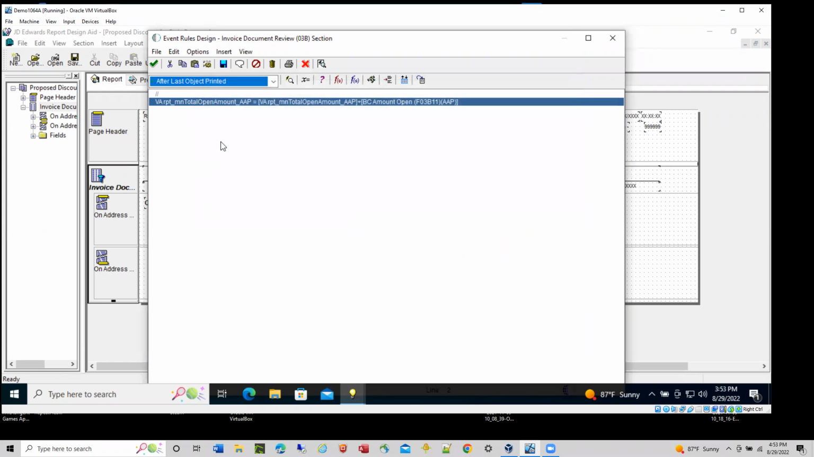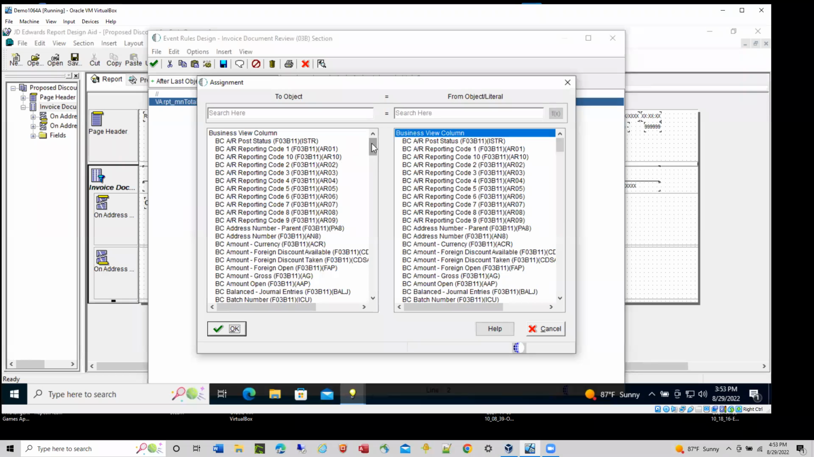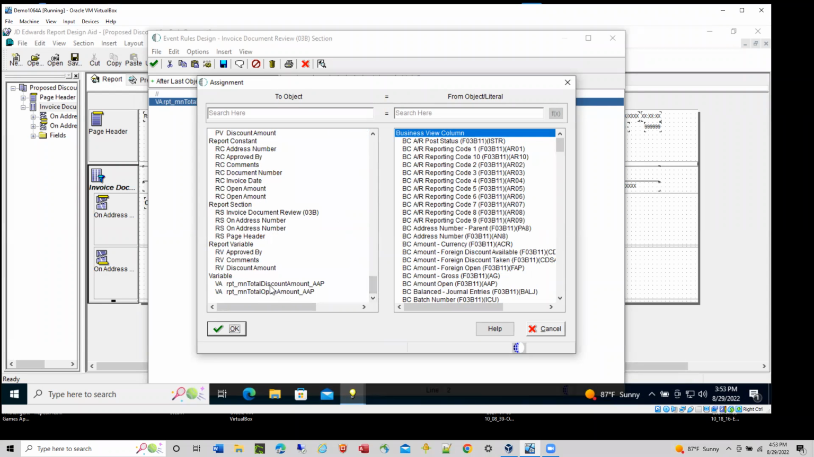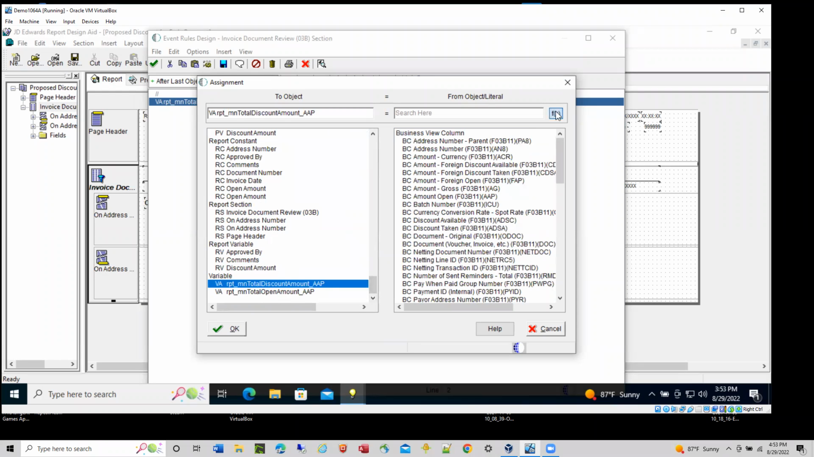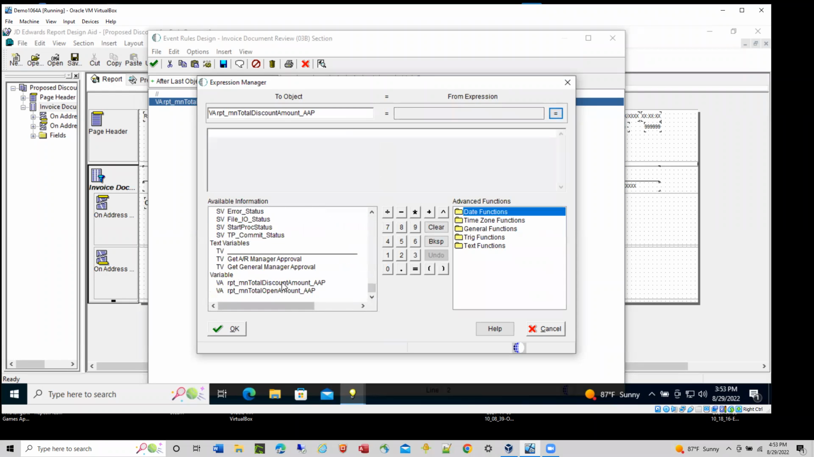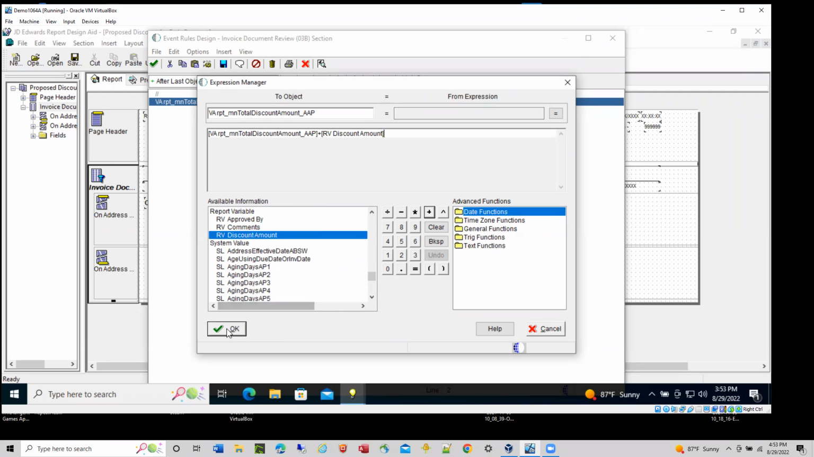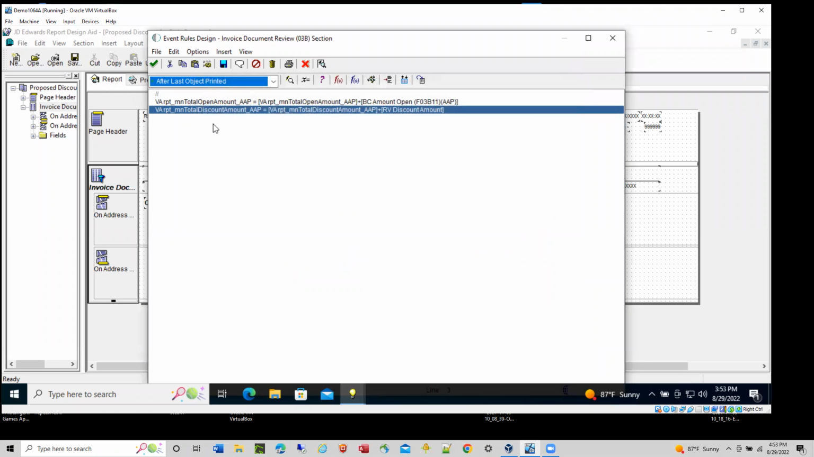And I'm going to do the same thing for my discount amount. The only problem is my discount amount is not going to be a business view field. So it's going to be slightly different. So all the way at the bottom, my discount amount equals, go to expression manager, and I'm going to go discount amount plus, and then I have to work back because it's no longer a BC value, it's an RV value, an RV discount amount. And then I'm going to say okay.